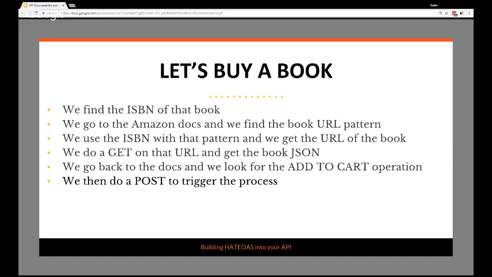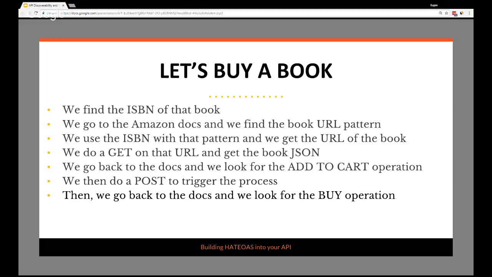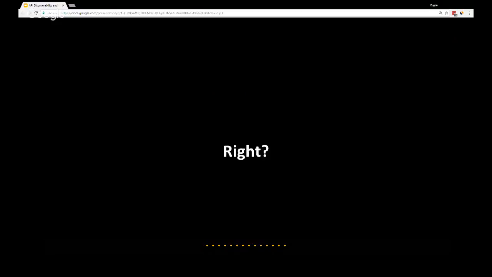We do a post, we trigger that process, that operation. We add the book to the cart, right? Then we go back to the documentation, of course, because we have to figure out the next step, the buy operation, now that the book is in the cart.